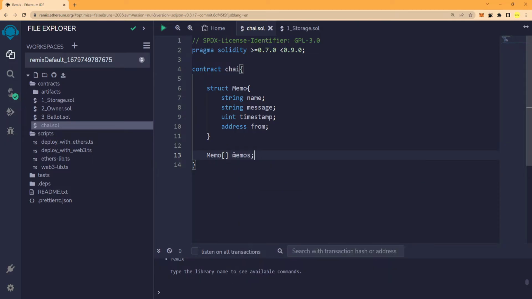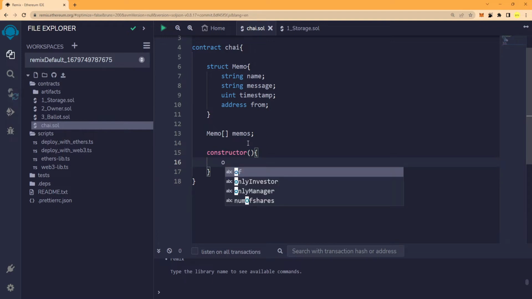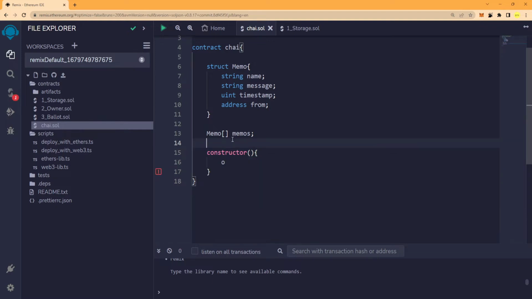For now, let me make this public so that I can show you how this is working. Instead of that, let me make this like this one. You will understand why. Then we will create one constructor, and inside this constructor we will set the owner of our smart contract.